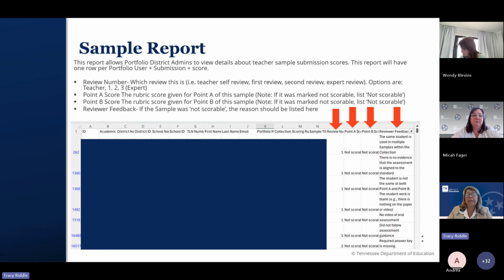You can look directly on this report and say to this teacher, you used the same student in more than one sample. So it clearly in this one, the peer reviewer marked it not scorable because, let's say, the exact same student was used in emerging that was used in proficient. You can't use the same student in more than one sample.